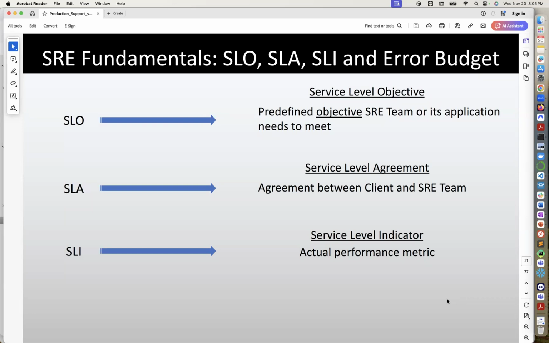For example, if the SRE team needs to keep CPU below 80%, then the SLO will be set to below 80%. So it's an objective that we're trying to achieve. That's the SLO, right? And then the difference between the SLI and the SLO is the error budget.